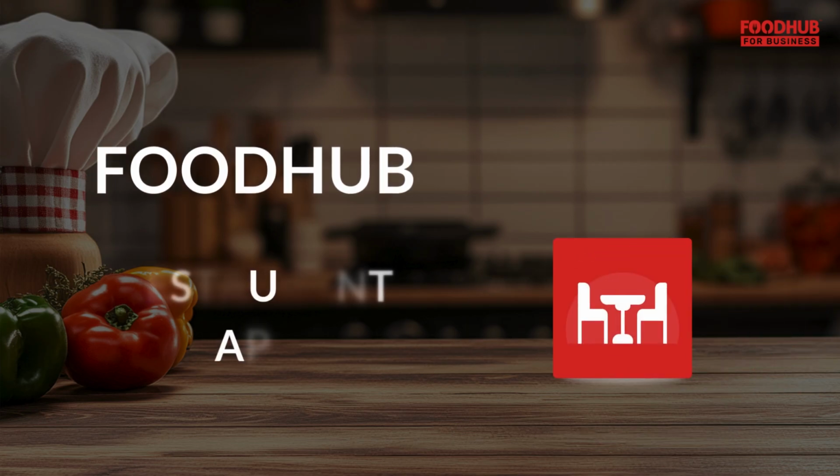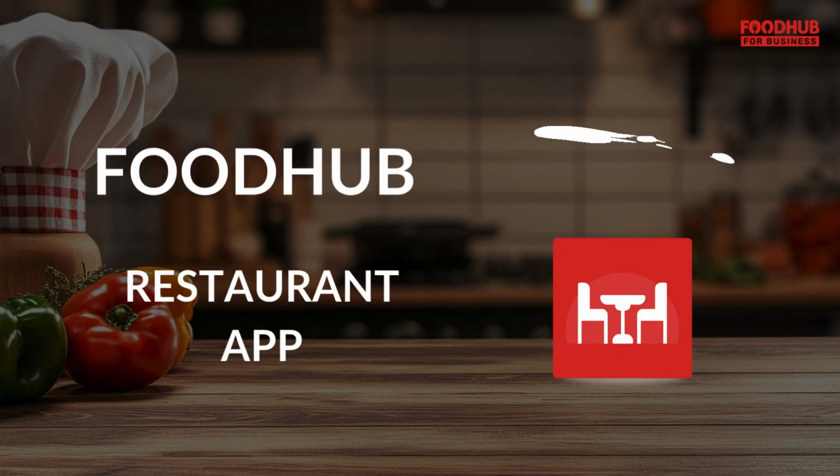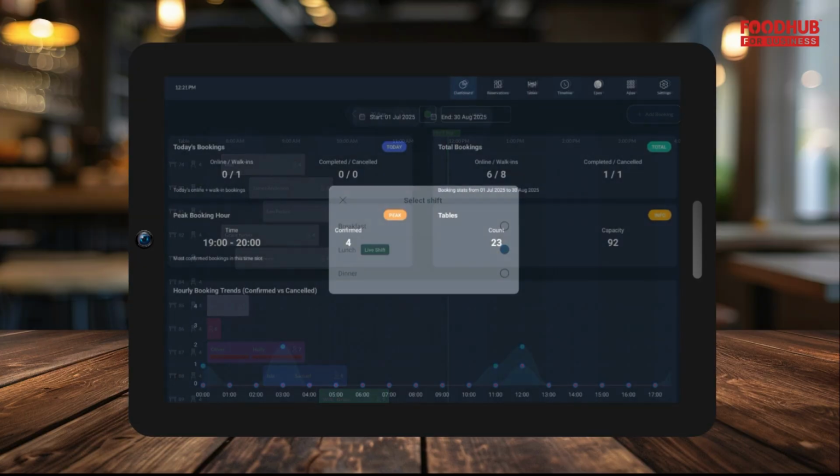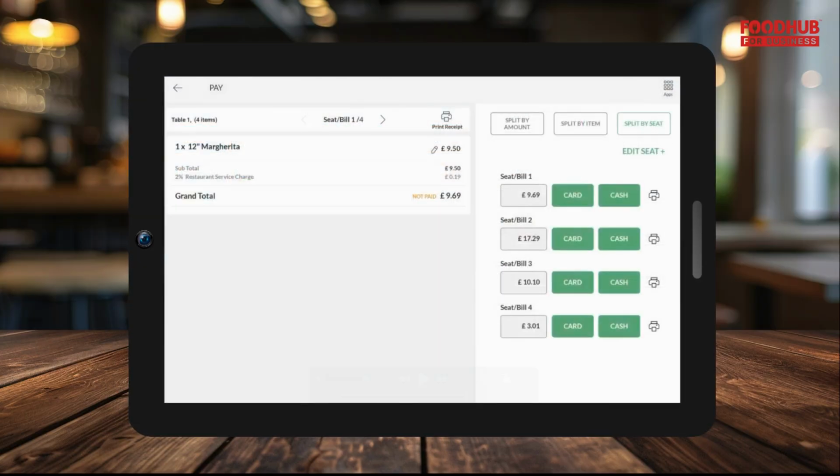Running a restaurant means keeping customers happy and service smooth. The restaurant app helps you do it all, from floor plans to reservations, orders, and payments, right on a tablet. Let's see it in action.